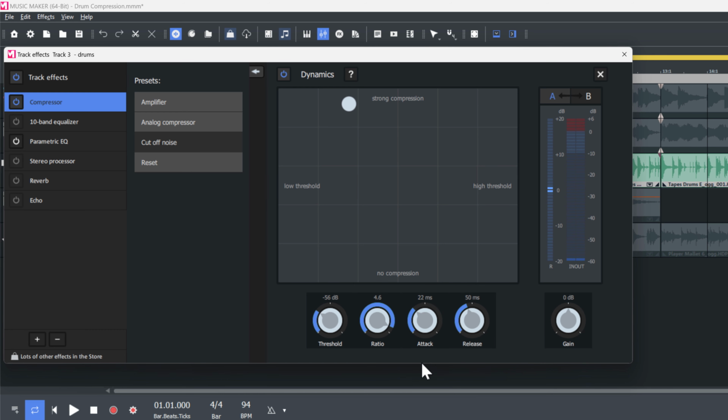With release, you can define how quickly the compressor turns off after the signal drops below the threshold. Finally, with gain, you can make up the overall volume level, as the compressed signal may be much quieter than your original signal.